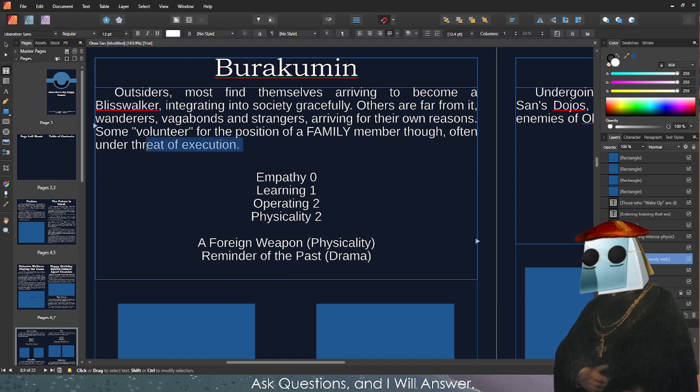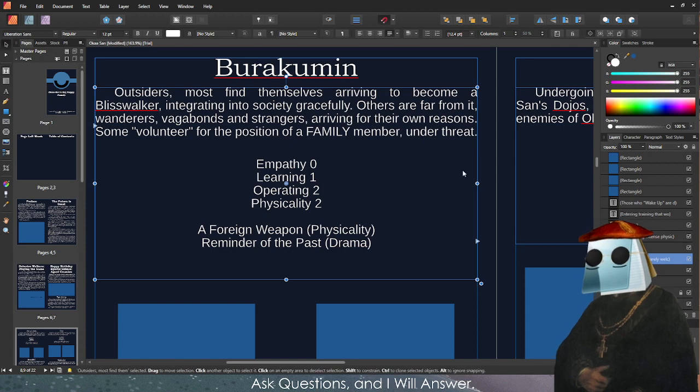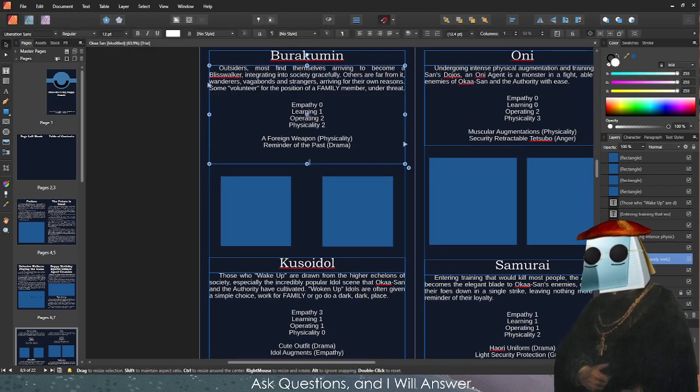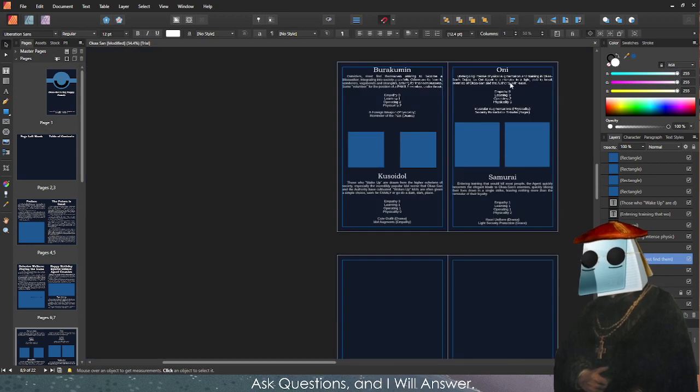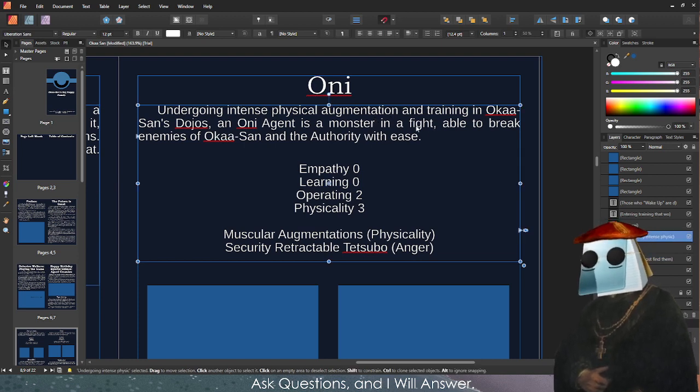Let's see. Some volunteer for the position of family member under threat. There you go. There we go. Since we've got that now. Oh, he's gonna need something. Let's see. Undergoing intense physical augmentation training, the Orc Sun's dojo is an Oni agent. It's a monster in a fight, able to break the enemy.